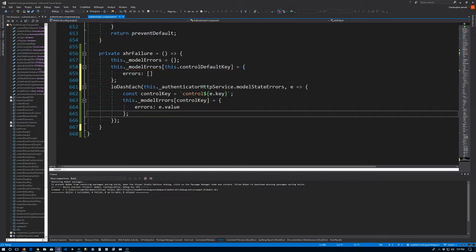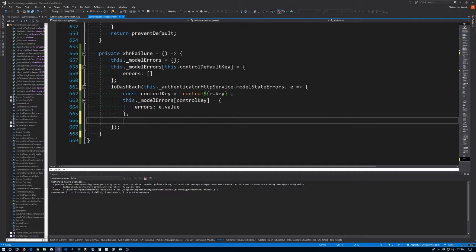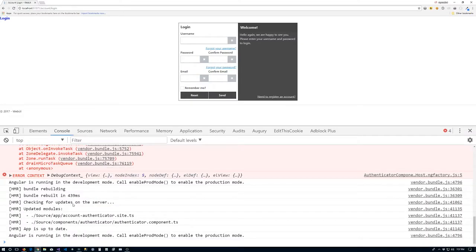Now what we want to do is to come down here in the load each method, and then we'll say this underscore model errors, and we're going to modify the control default key, its errors property. We'll just push in for now the key coming in from the error. So let's go ahead and save that. Turn to the browser, and we'll do this again. We'll send in a request.